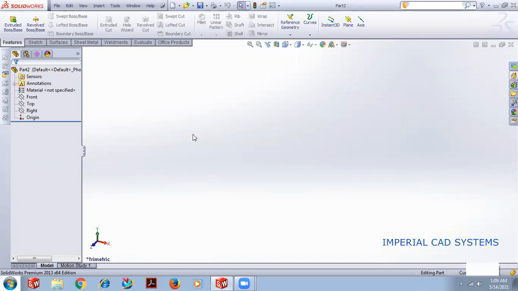In this video, I will explain the command boundary boss in SolidWorks. What does this boundary boss do in SolidWorks? Boundary boss is also similar to lofted boss. It adds material between two profiles.